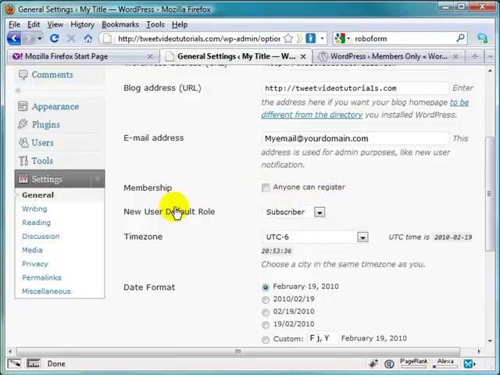And remember this, though, too. If you do want to allow people to register, which of course is against what I'm trying to suggest to you in this video, then you by all means want to have them as the least powerful, that being the subscriber. The most powerful is administrator.